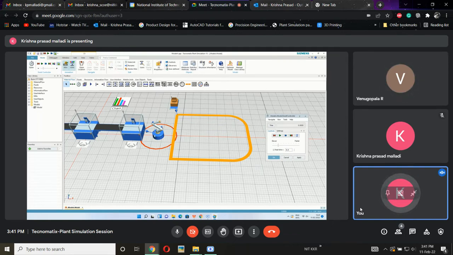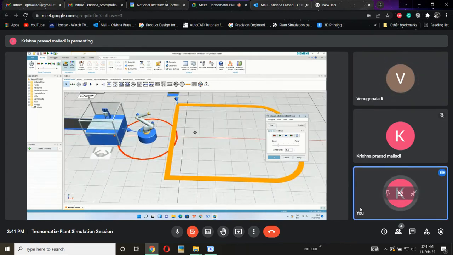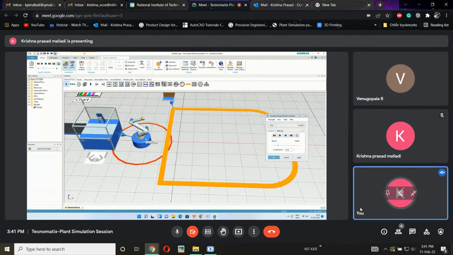Now I have assigned the input. Now I need to assign the output. For assigning the output, one important thing is, we need to hold the robot, drag and drop it on the track.